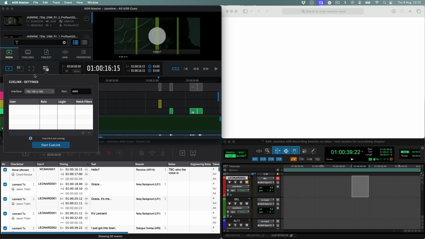Other devices can connect to CueLink through a standard web browser using an IP address and a port number. The IP address is used to identify the specific computer running ADR Master. The port number is used to access the CueLink service on that computer. By default, CueLink will use the first active network interface. If your computer has more than one active network connection, such as Wi-Fi and wired Ethernet, select the interface you want to use for CueLink in the drop-down menu. This will then determine the IP address used to connect to CueLink from other devices.